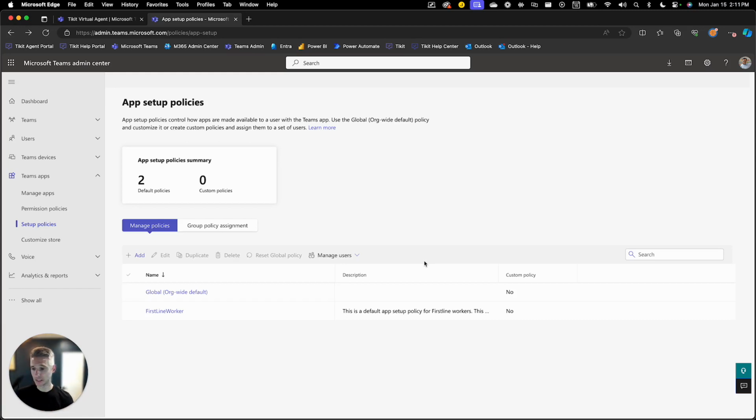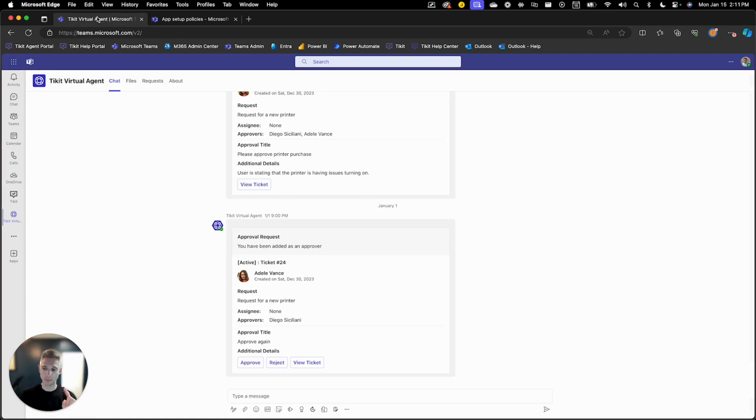So again, what we've done today, we've customized Tikit Virtual Agent. We have deployed it across our business, and now everyone that has Teams in my business will receive it, and it will be deployed in my environment. It's named Tikit Virtual Agent still. It'll be pinned at the bottom there, and any new users that are provisioned in my business will automatically get it because of that global policy.